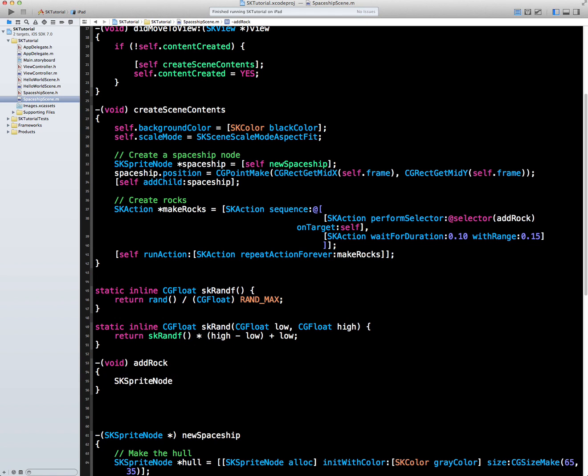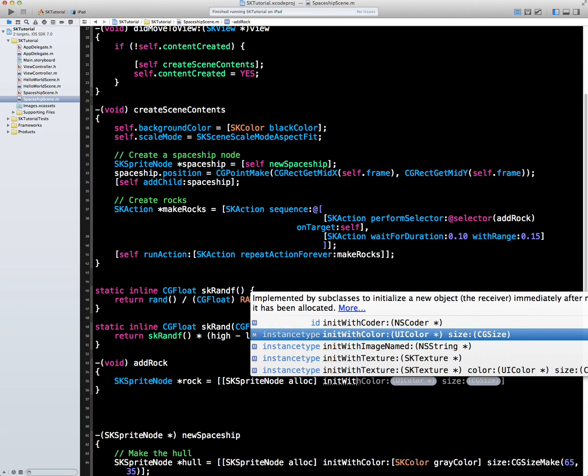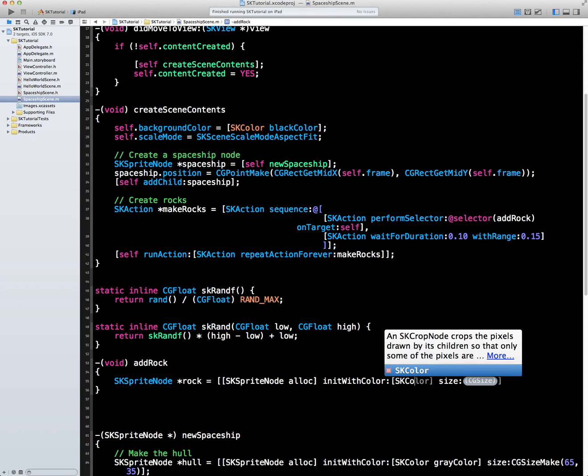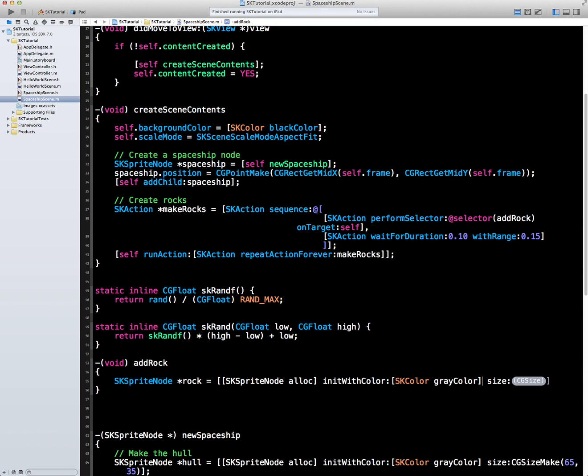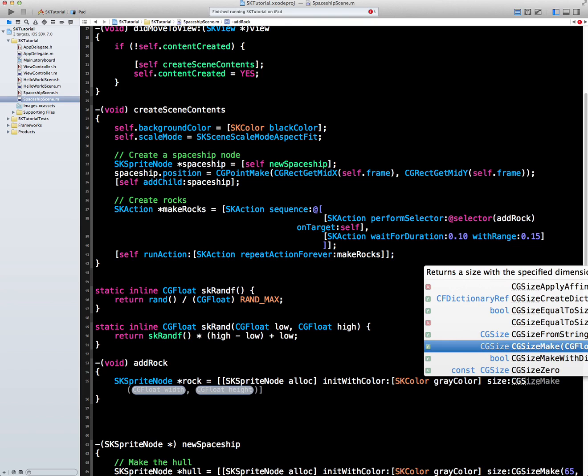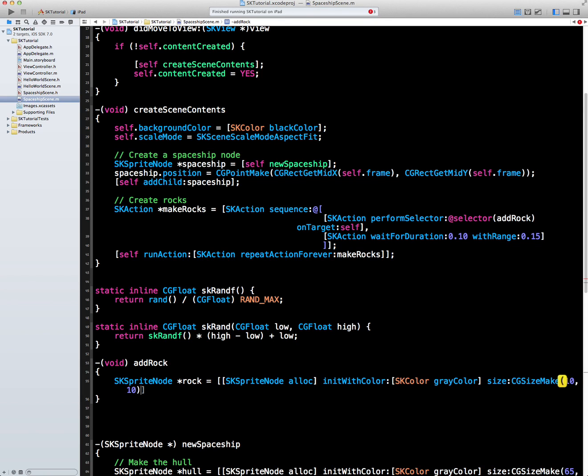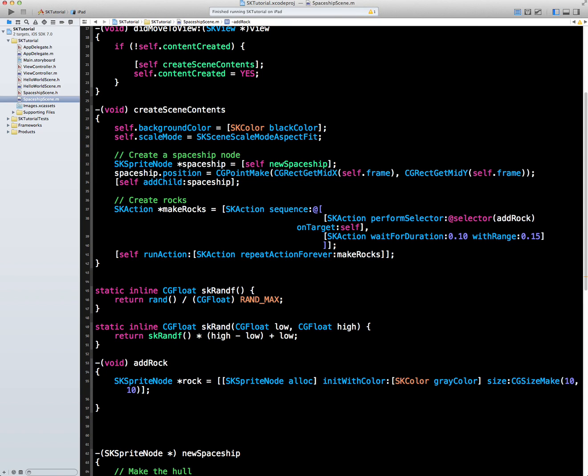And it doesn't return anything because we want this to handle the creation of rocks itself. So we make a new sprite node, and we init it with a color. Color gray rocks, and they need a size, so CGSizeMake 10, 10. So they aren't very big, but that's okay because we'll be spawning a lot of them. We'll be spawning an average of 10 rocks a second.